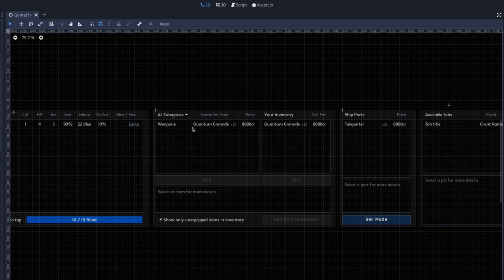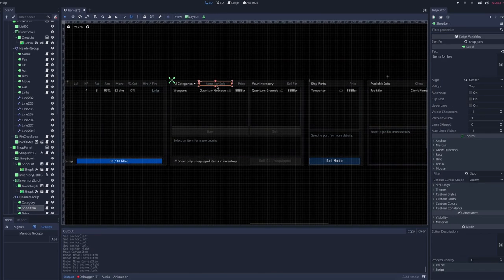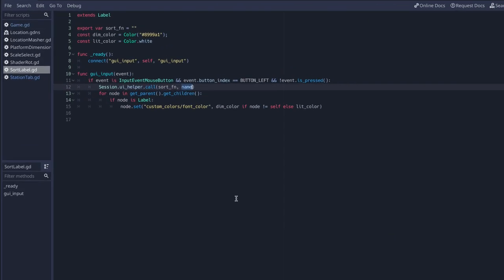Now let's look at these tables. This is probably the most complex example. These headings are just labels that respond to a click. They call into the native DLL to resort the data, although again, this could have just as easily been done with GDScript. The function being called is defined by an exported variable here, in this case, shop sort. Then the name of this specific heading is passed in to identify what it should be sorted by. I also iterate through all the headings to change their color to highlight which one is selected.